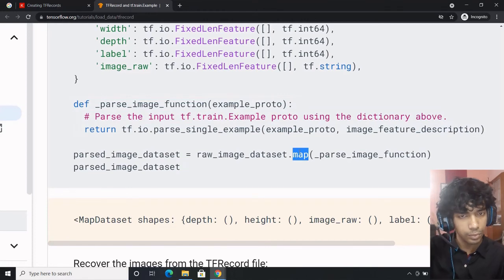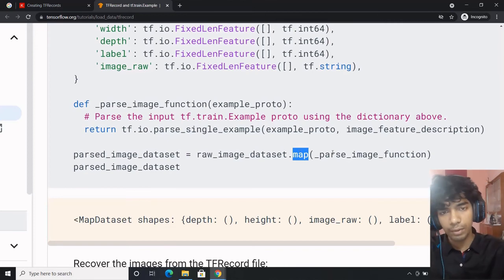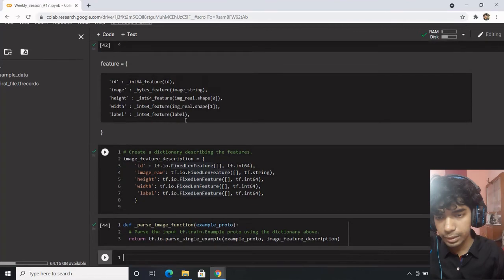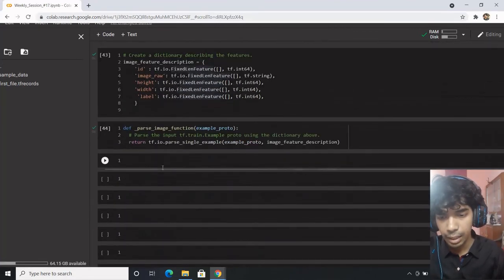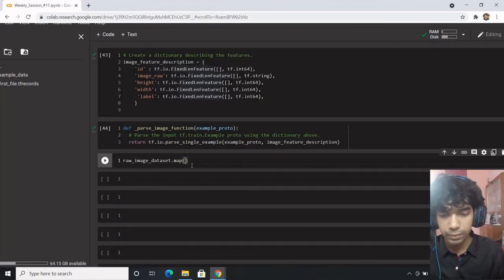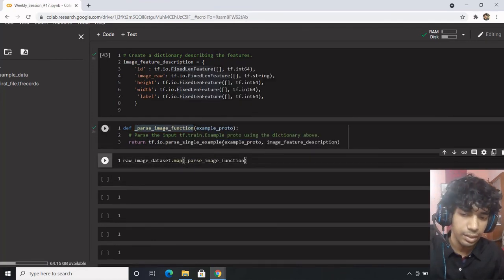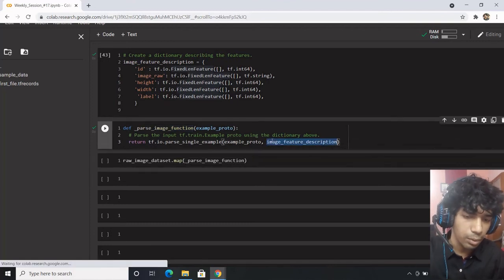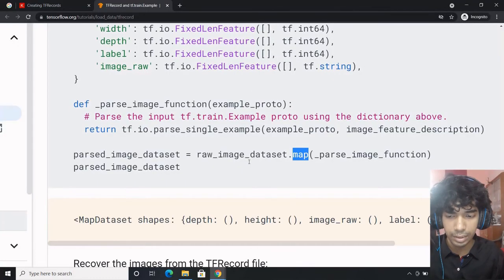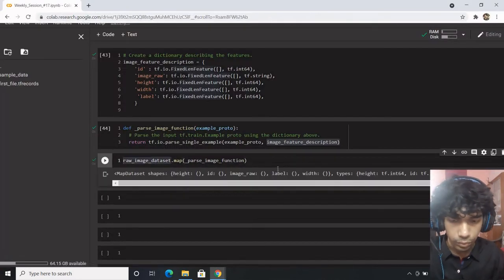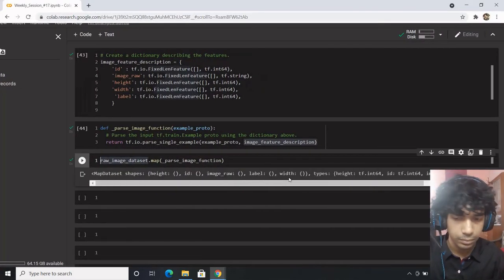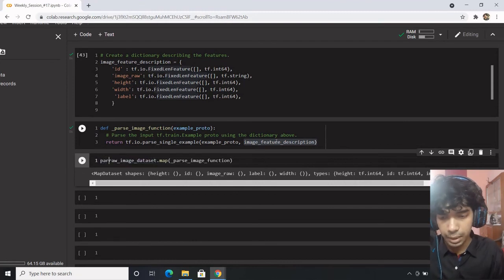Now map, we discussed in the beginning portions of this particular section of this video, wherein map is used to apply a transformation over all the examples. So now my raw dataset is this, my raw image dataset. I need to have a mapping over all the examples of this particular function, wherein each example is read and passed through based on the feature image description. Does this work? It should work. If it works, store it somewhere. My parsed dataset would be this.